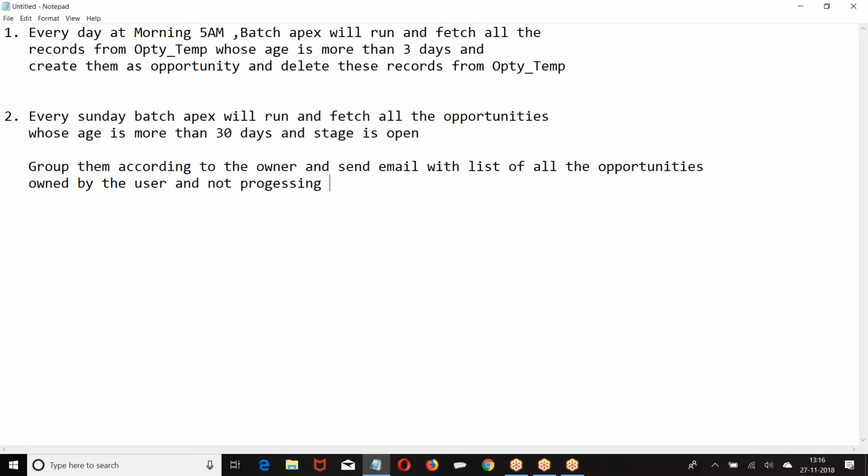Get those type of opportunities, group them according to the owner. This owner has the following records. Kumar has the following records. Kiran has the following records. Send an email with the list of opportunities. Kumar, these are the opportunities which you are owning. They are not progressing from last 30 days. Process them. Did you get my point?